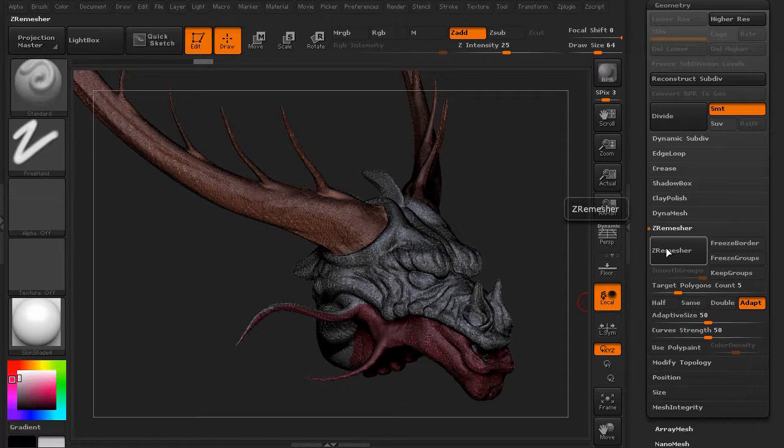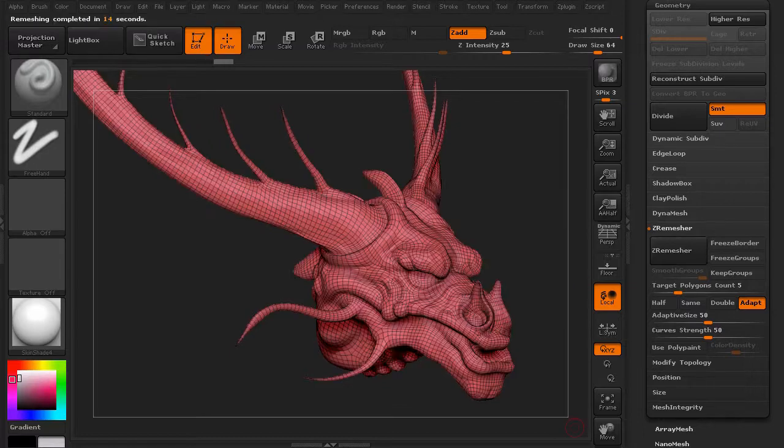Still better than 500,000, but may not quite be what we're looking for. But let's go ahead and just try this to take a look at it. So we've got our model. I'm just going to go ahead and hit the ZRemesher. And as you can see, the progress bar is scrolling across. It may take a few seconds, so I'll go ahead and pause the video while it's doing that.